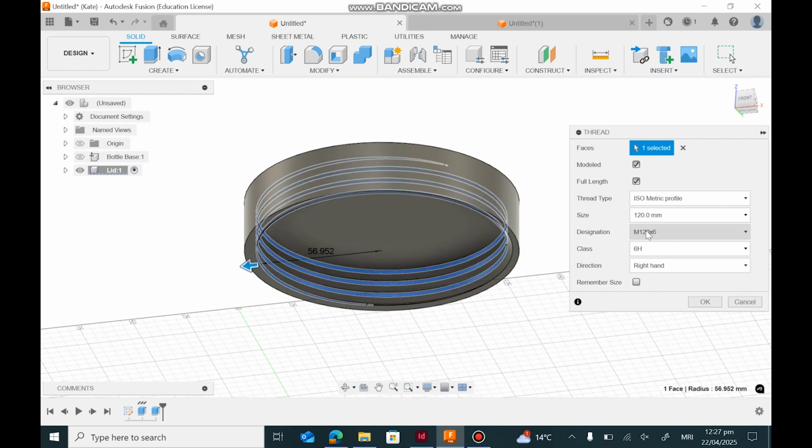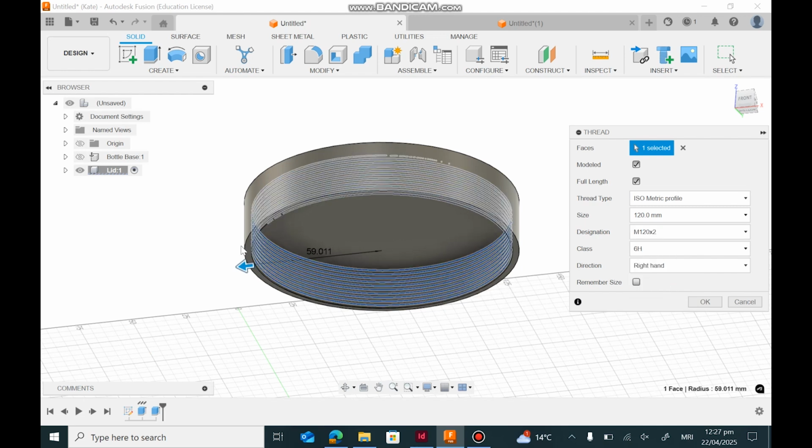Now the thing we have to remember is what size was our last thread, and our last thread was 120 by 2. We need our threads to match. The thread of the base and the thread of the lid need to be the same. If they're not the same, they won't go together. It's like trying to put a jar lid on a drink bottle, or a Coke bottle lid on top of a jar.